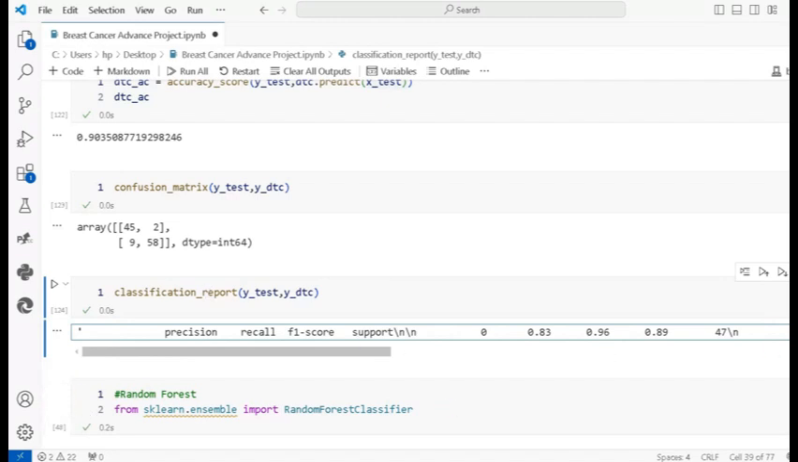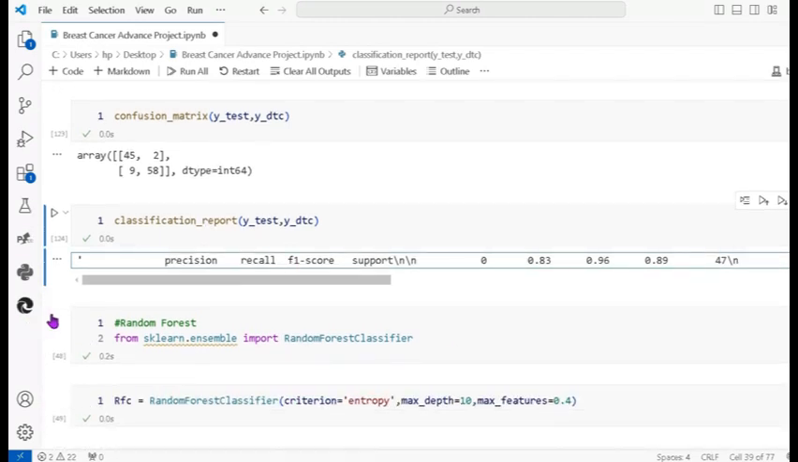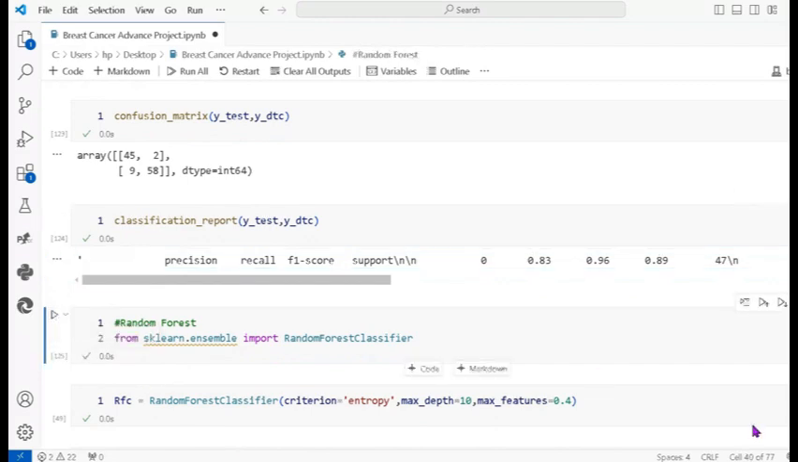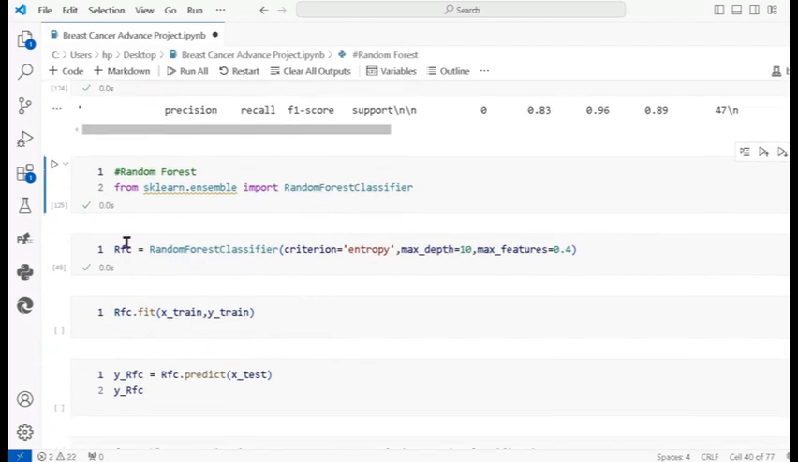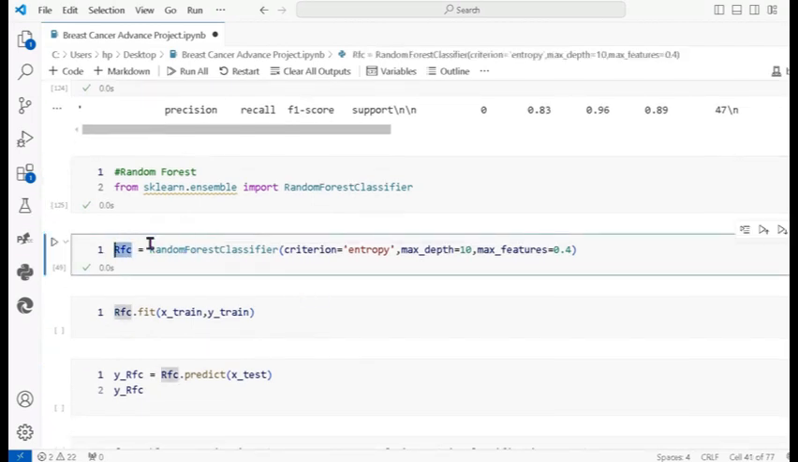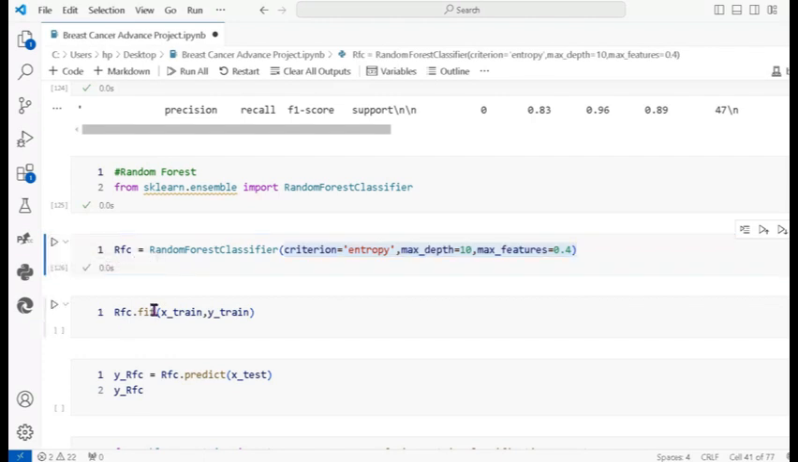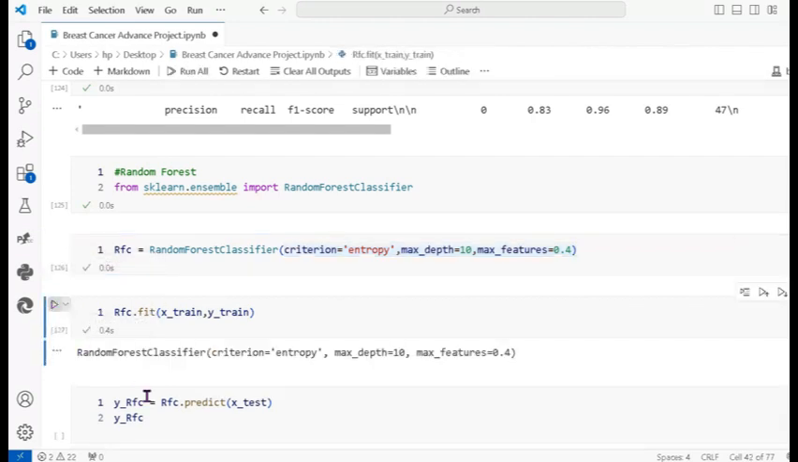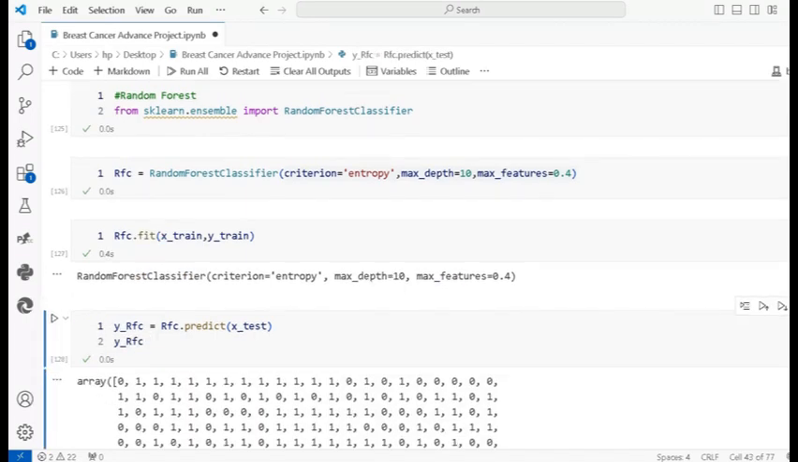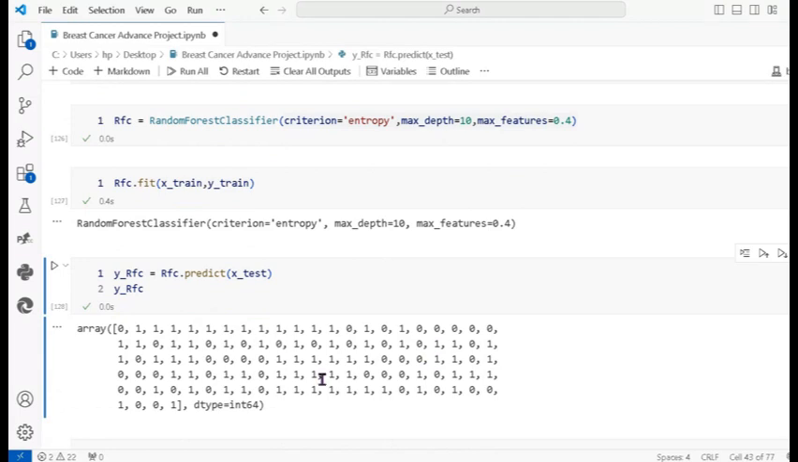The next is the random forest classifier. It's working. Now create the method, this is the variable name, then pass the random forest classifier. Same, I pass some parameters. It's working. Now fit the data, x train and y train. So it gives the criterion entropy, depth 10 and maximum features 4. Now predict the data. After predicting, it gives 0, 0, 1, 1.